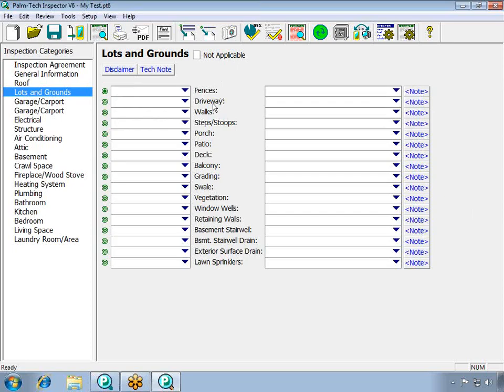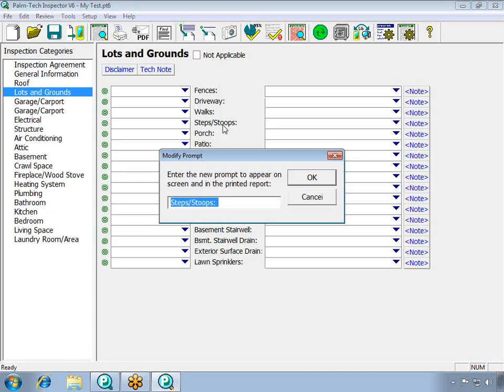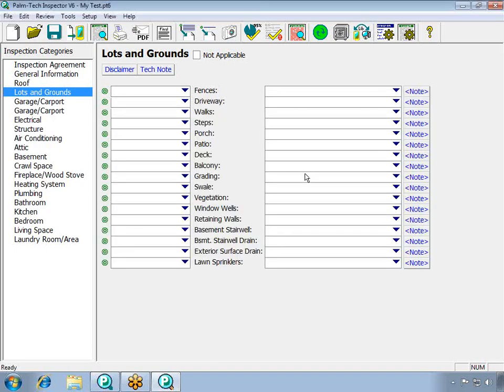You can rename a line by double-clicking on the item text. Let's say you don't have stoops in your area and you want to rename steps and stoops to just say steps. You can do this by double-clicking on the text and typing the text in to read exactly how you want. So we'll change this to just say steps. When you're finished, click OK. So now your line just reads steps.